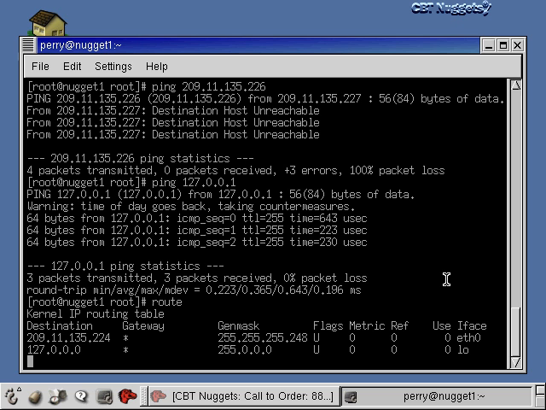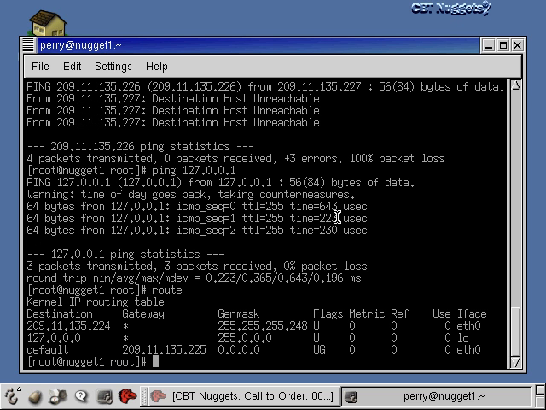Okay, and so that interface is the one that it uses when I ping 127.0.0.1, and that was working just fine. All right, we saw that. But when I try and ping my actual IP address, 209.11.135.226, this is the row that it uses to determine the interface. You can see this is using the Ethernet 0 interface, and 127.0.0.1 would be using the local loopback interface. And then you can see why one would work and one wouldn't, because they're using different interfaces.